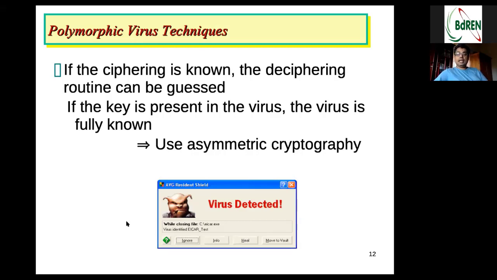Some viruses use asymmetric key cryptography as well to hide their body inside. And some viruses use asymmetric key cryptography to collect ransoms. They not only hide the body, but they hide the information of the users and ask for ransom to decrypt that data. That category of virus is called ransomware. That is again a virus. It's a polymorphic virus, and the specific type of polymorphic virus that uses asymmetric key cryptography is called ransomware. I will come to that in a minute.